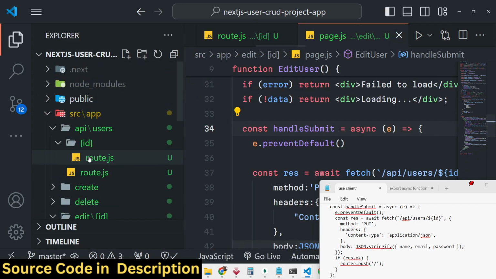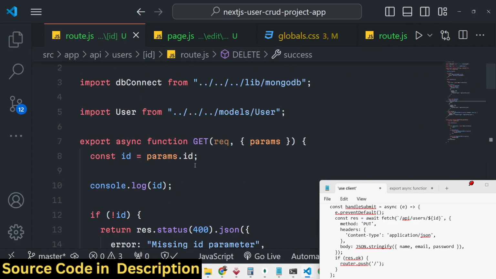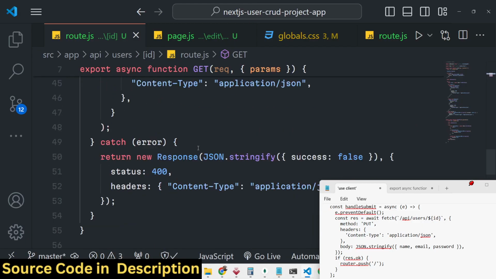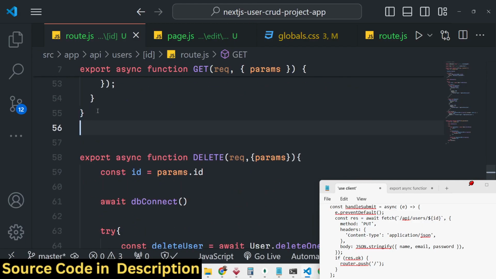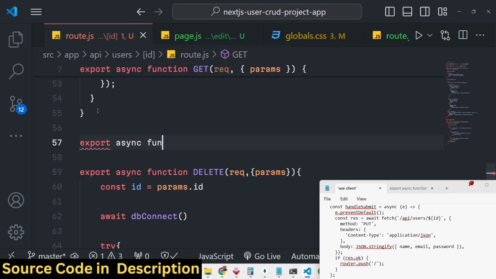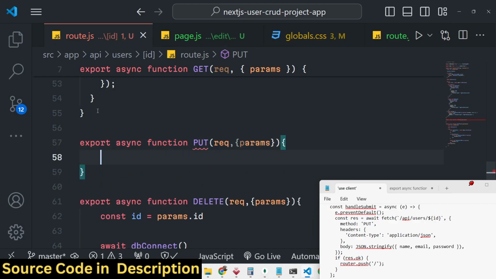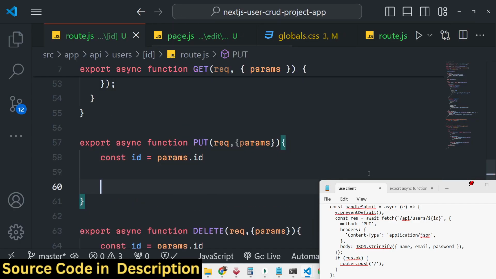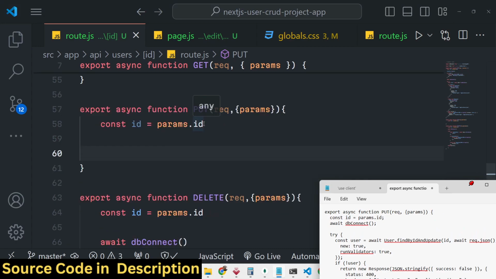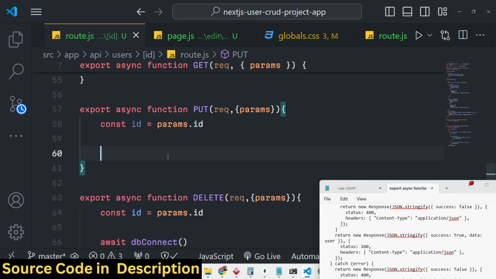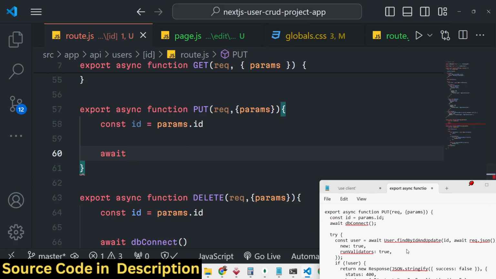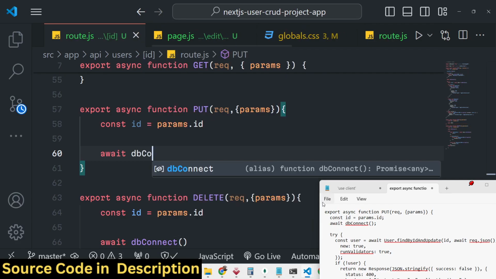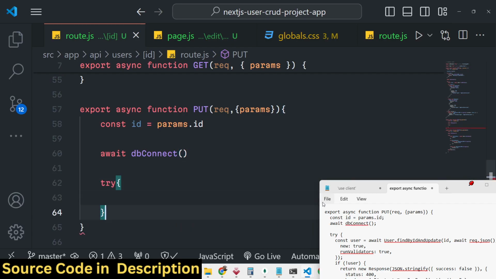Now you need to go to your API folder, this route.js file. We defined the GET method, and we defined the DELETE method previously. Now here we need to define the PUT method, with request. Right here we need to first of all fetch the ID from params.id. After we get the ID, it becomes very easy to actually update the user using their ID. So we'll be connecting to the database, and then this inside try catch.